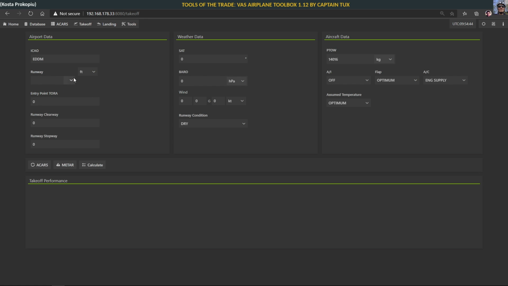Let's use EDDM 08 left. Let's get the METAR for Munich. This is -1 degrees, 1012. Winds 100 from 6, so I think 08 left is fine here. Runway condition is dry. Yeah, we have gray days since yesterday.